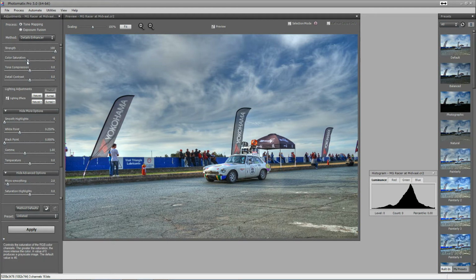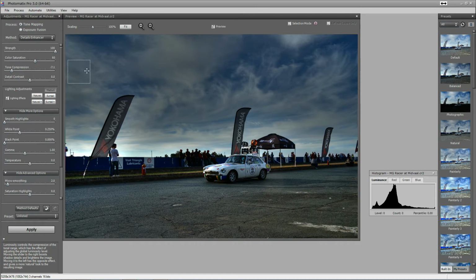We're going to play around with the color saturation a bit. Take it to about, I would say, about 60. We're going to do a bit of tone compression. Take it down to maybe, let's take it to about a 7. Let's see what a 7 does. 7.1 does as well. Yo, that is very rough, eh?